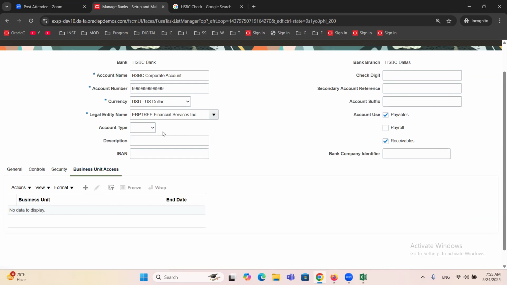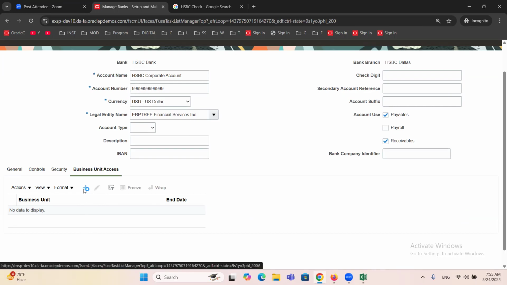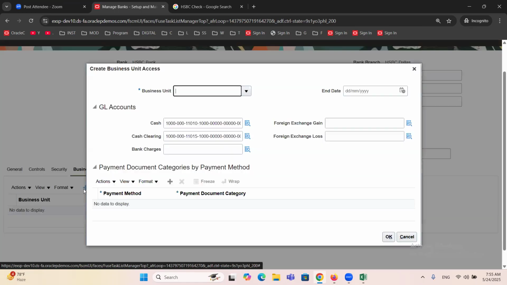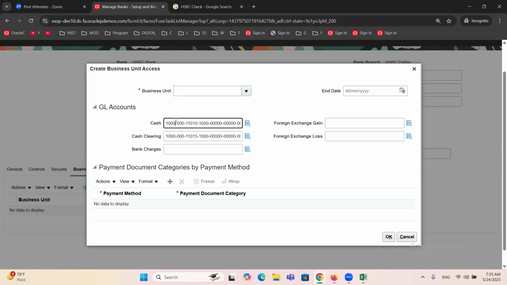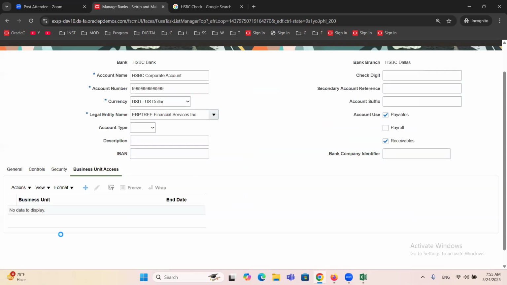As of now, this bank account is not assigned to any BU. Click on the plus icon. Now see, I didn't select any BU, but the system is taking the cash and cash clearing account. What code combination is it taking? Whatever is available at the bank account level.